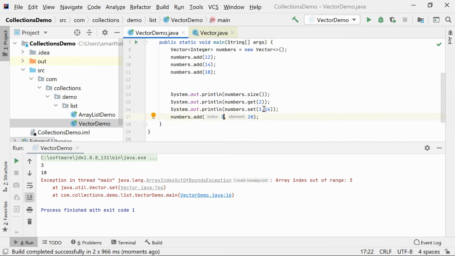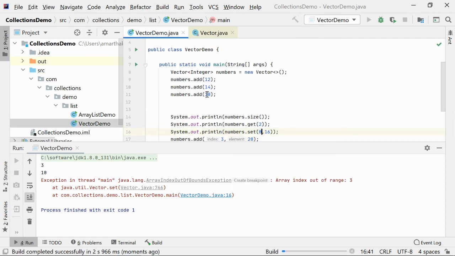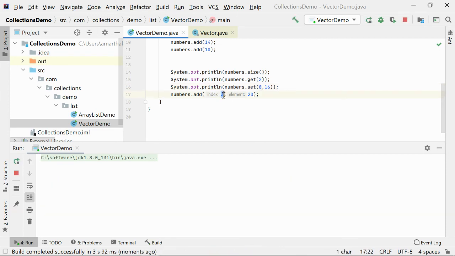You can have the third element here, so I'm going to keep it as 0. When I use the add method, even if it goes above the index, it will call ensure capacity. If the vector is full, it will resize it. But in our case, the default size is 10, so we are fine. So add will add at the third index with a value of 20, and if that value is already present, it will just update it. So it's always good to use this method if you want to add at a specific index.